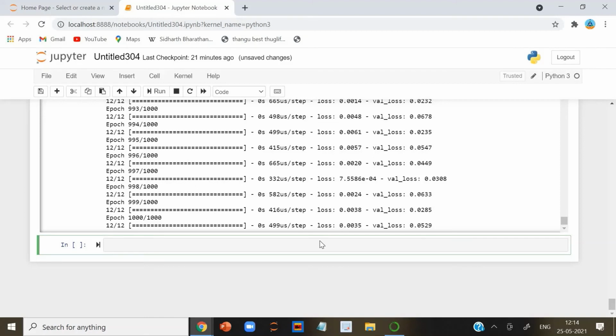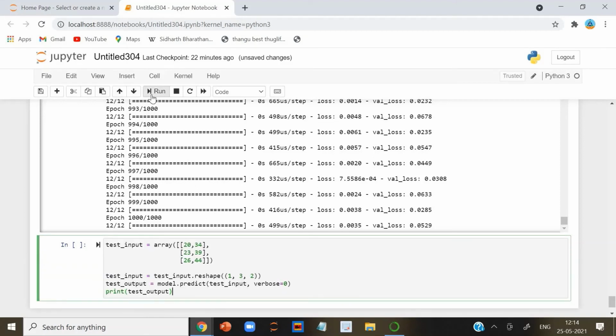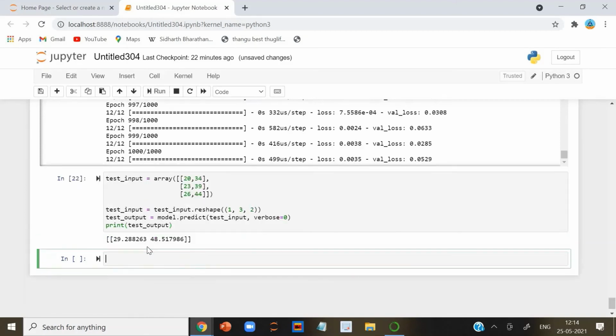Next, the output is supposed to be 29 and 48. Our model predicted 29.28, which is very close, and 48.51, which is pretty close.